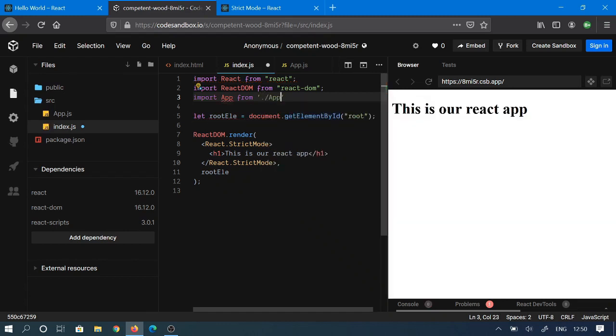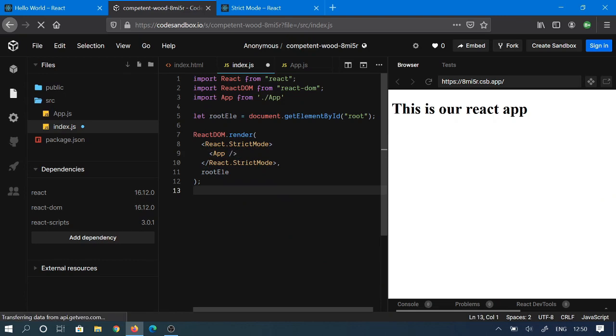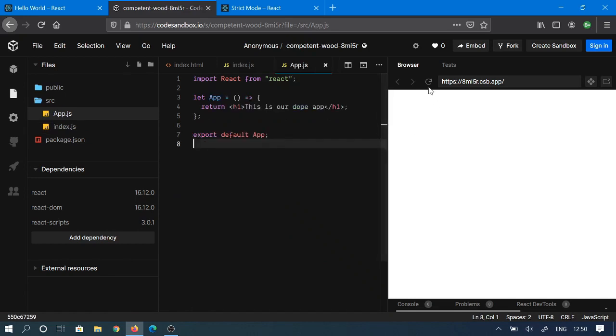So we have imported App. Instead of this h1, let's render the App component. If you add a new file, it sometimes takes some time. Okay, now you can see this is our app, so it has rendered. We have successfully rendered our App component in our app. So this was the Hello World in React.